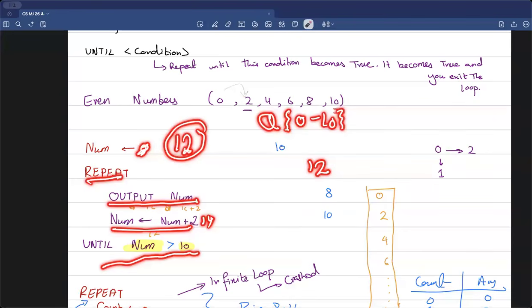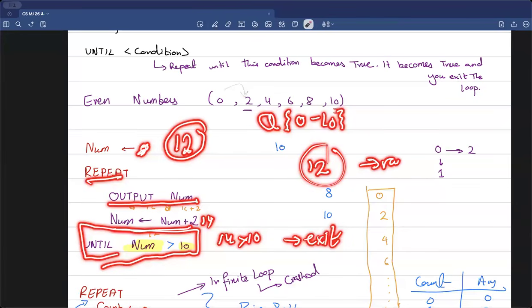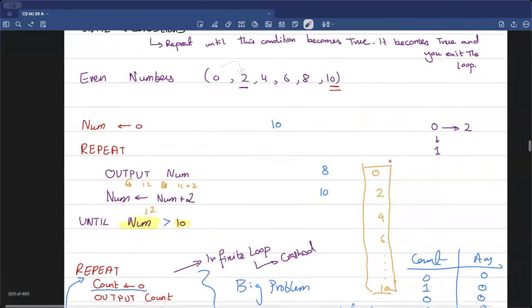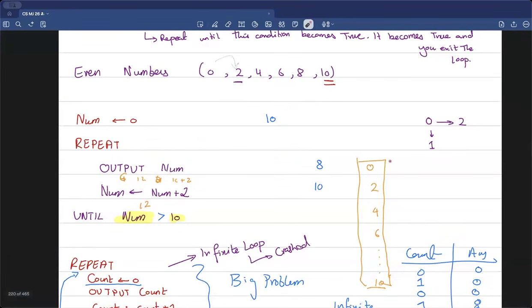check the condition, right? So my condition is being checked at the end, which means that right now, definitely my condition is greater. So it's going to exit. But before exiting, this ran once. And that's the reason why we say that the repeat until loop is the one which runs at least once. At least one. It has to run.